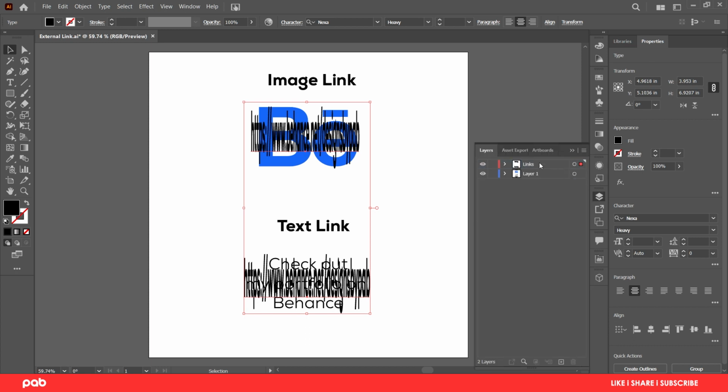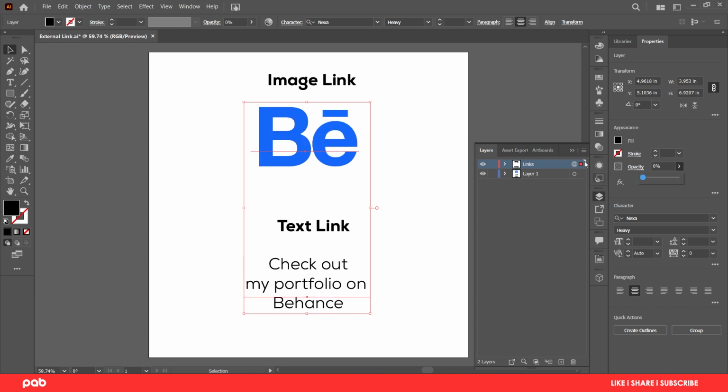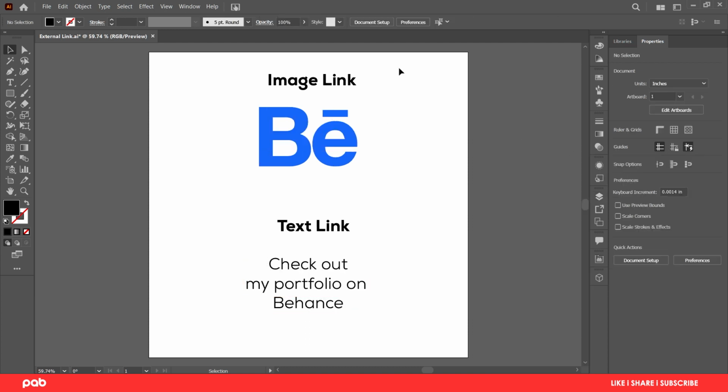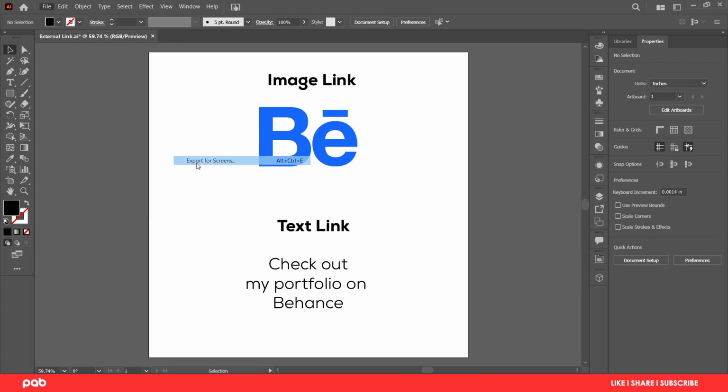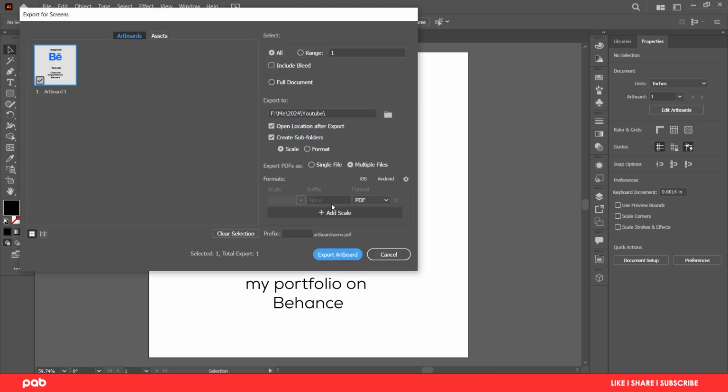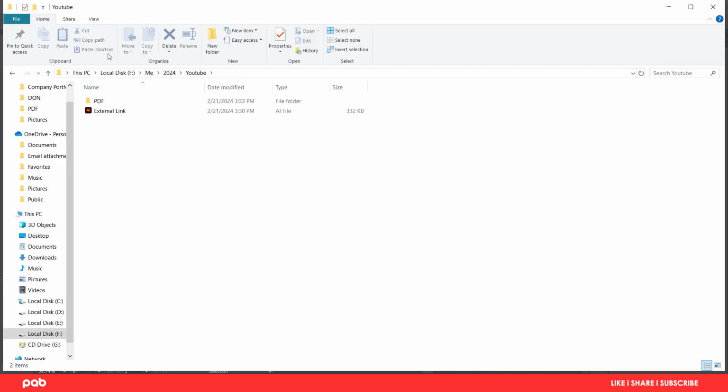Okay, once you are done with that, you select the two of them. You just click there to select everything, then reduce the opacity to 0. So now it is there, but it's not visible. Next you go to File, Export for Screens. You can also do print, but I prefer using this one. Choose PDF, single file, and export the artboard.